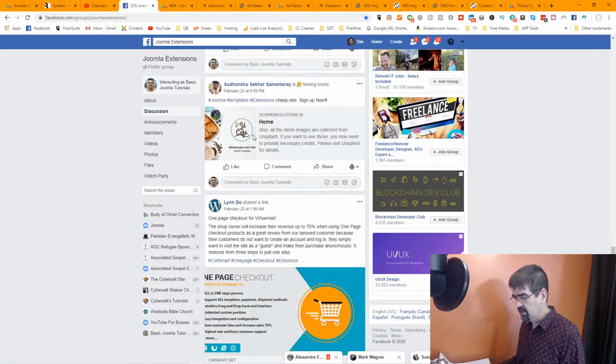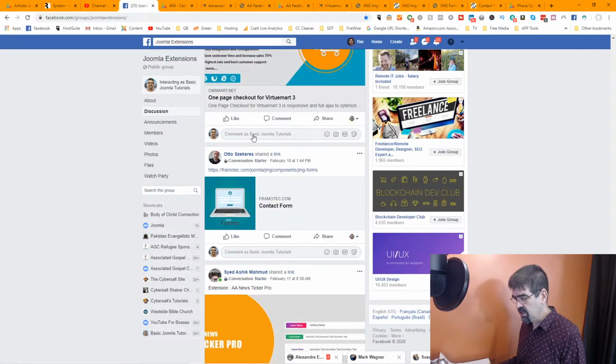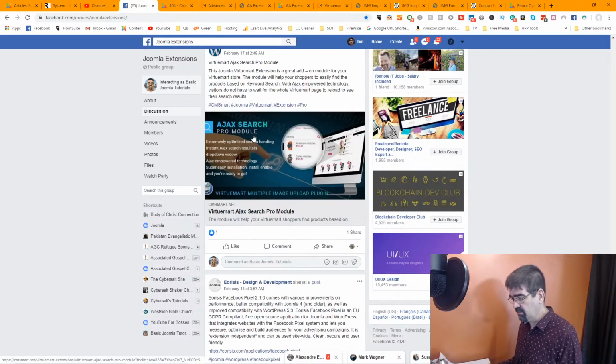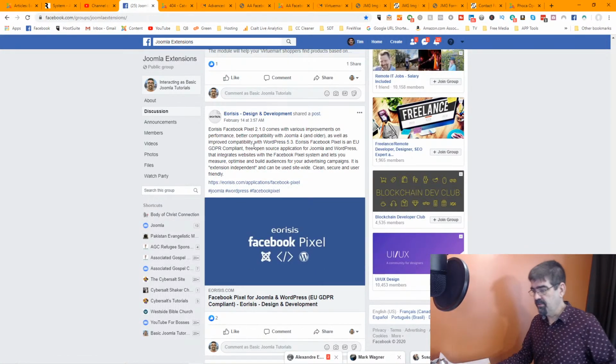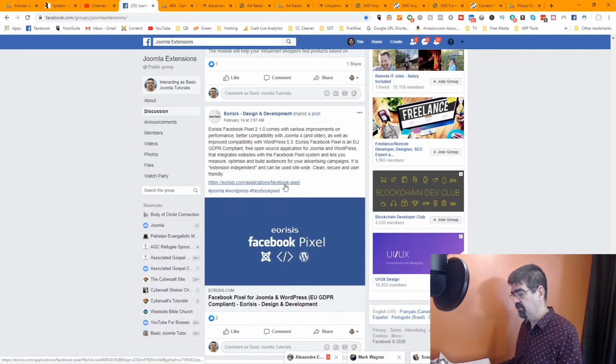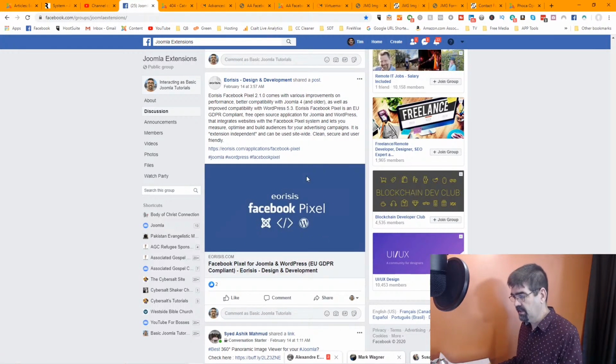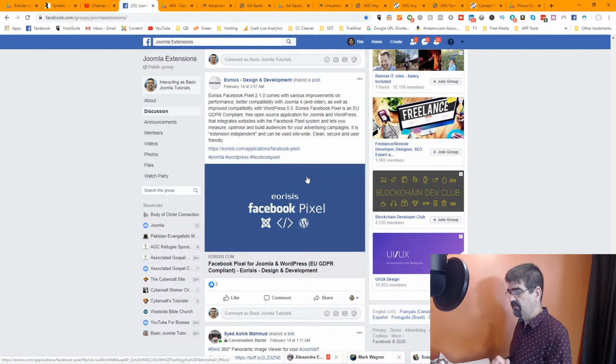All right, another template, one page checkout. Looks like, all right, so it looks like it's getting into the repeat of things here. Yours Facebook Pixel and WordPress for Joomla and WordPress that's EU GDPR compliant. Speaking of Facebook Pixels, yes.